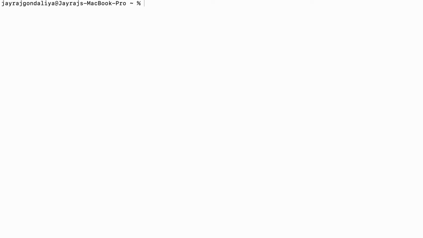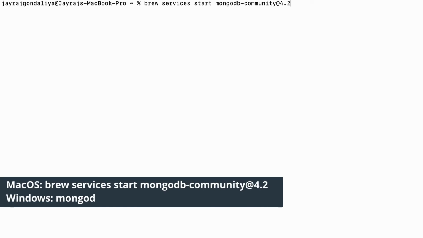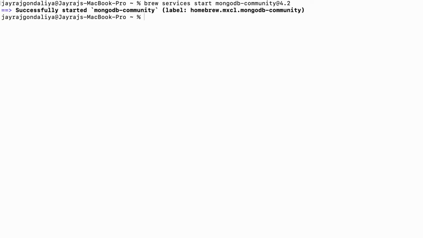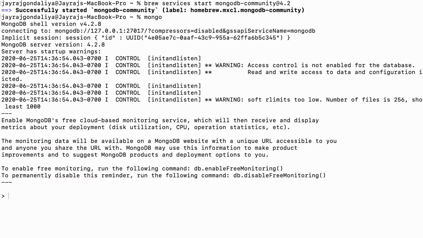So the first thing we need to do here is to start our Mongo server and connect Mongo Shell with it. So let me start our Mongo server by firing this brew services start mongodb-community command, because I'm on the Mac, and if you are on Windows then you can fire the mongod command. So this started my Mongo server, and let me run the mongo command. This mongo command will connect Mongo Shell with this server.